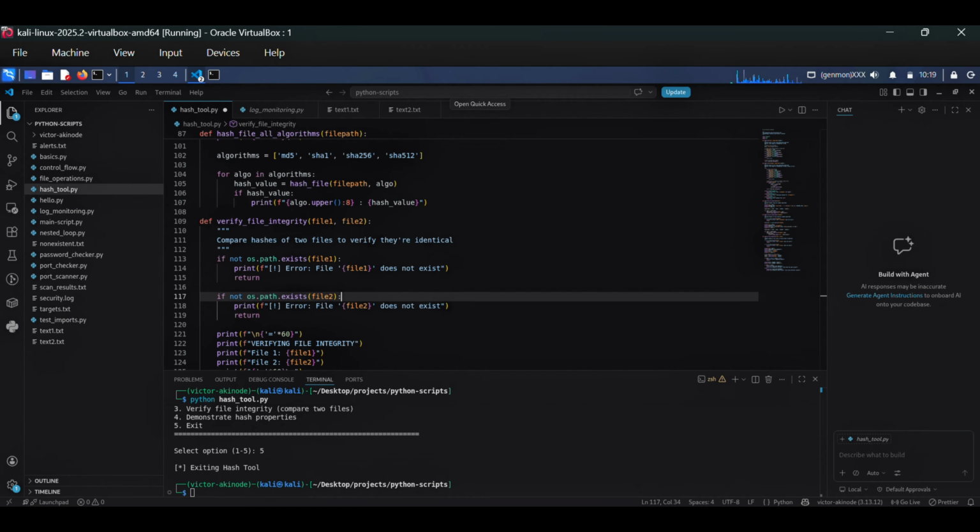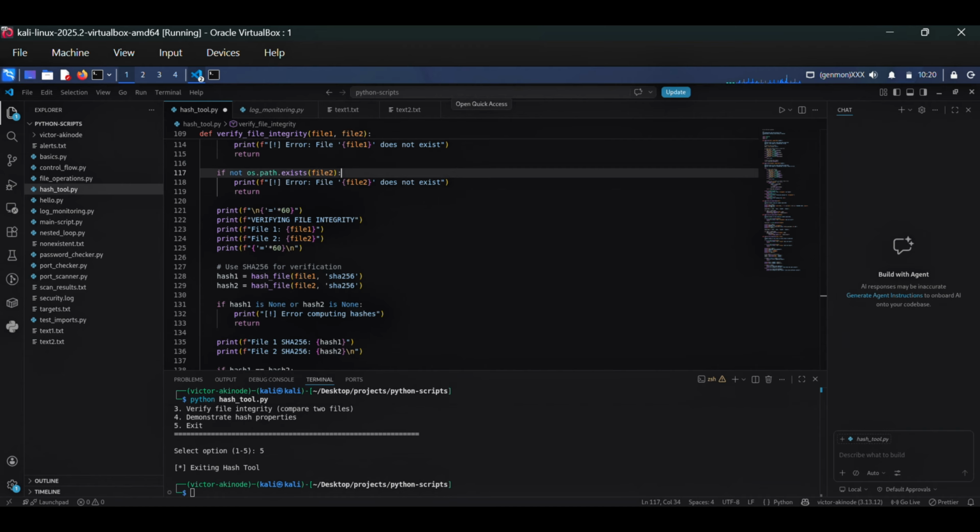First, if you look at the code, you can see that we are verifying both files exist, because there is no point trying to hash files that don't exist. So we decided to fail early with clear messages if a file does not exist. After that, we compute SHA-256 hashes for both files, and we are using SHA-256 specifically because it is secure, widely used for integrity checking, and fast enough for practical use.